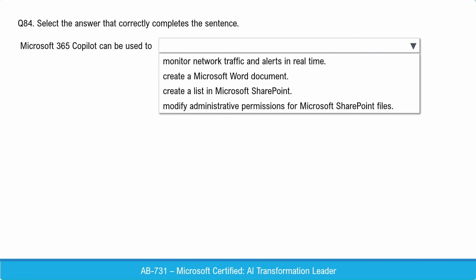Select the answer that correctly completes the sentence. Microsoft 365 Copilot can be used to, and you have four options in a drop down box. Please go through them by pausing the video over here. And the correct answer is create a Microsoft Word document. Well, let's understand this from a capability perspective. Microsoft 365 Copilot is designed to enhance productivity within Microsoft 365 applications such as Word, Excel, Outlook, and PowerPoint. In Word, Copilot can generate documents from prompts, summarize content, and refine text, making document creation a core use case.